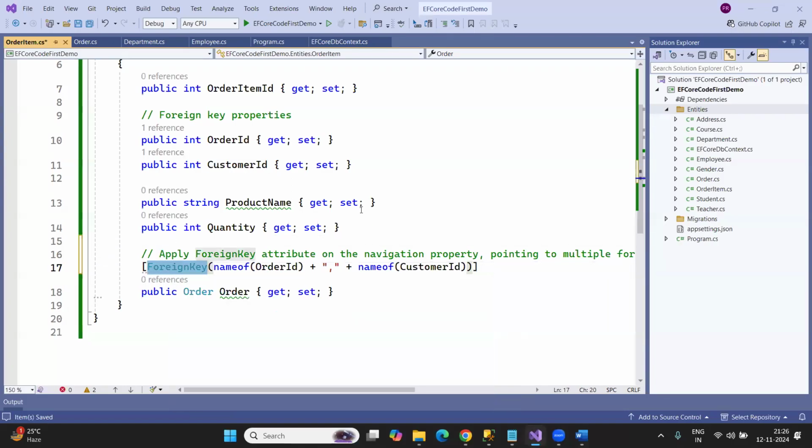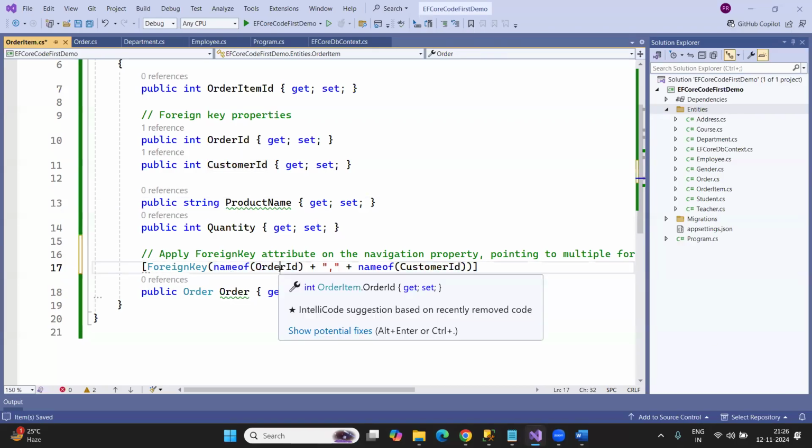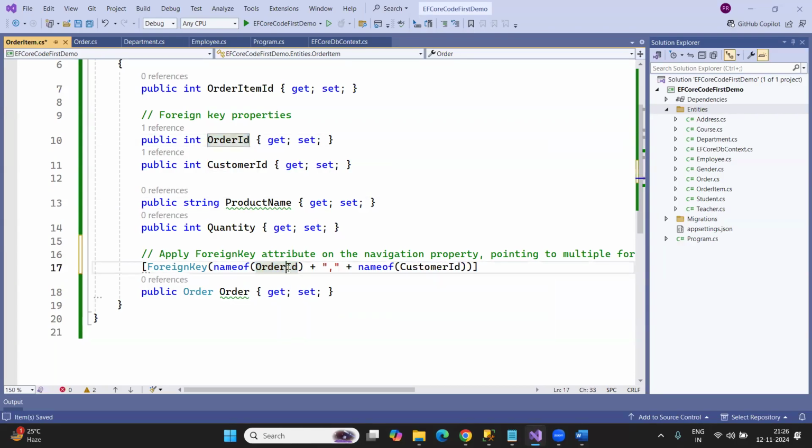So this is my foreign key, that is my related entity. Using this order ID, comma, customer ID, you can specify. So this is my order ID, first column, separated by comma, this is my second column. This is how we need to specify if I want to create a composite primary key.